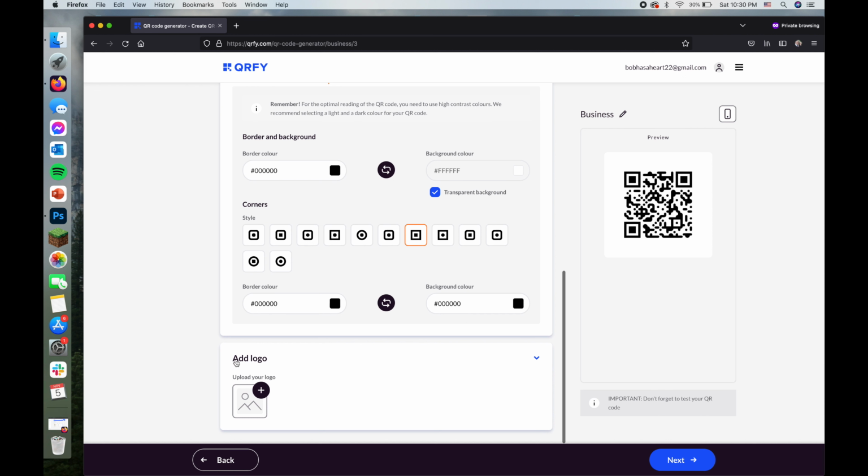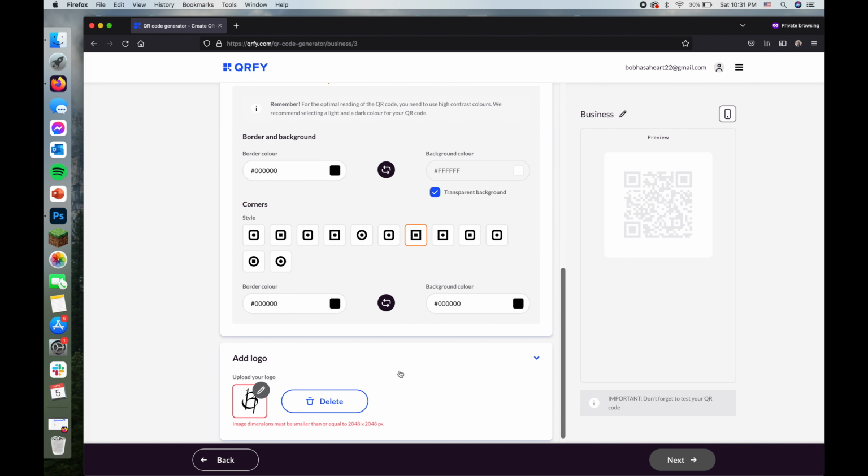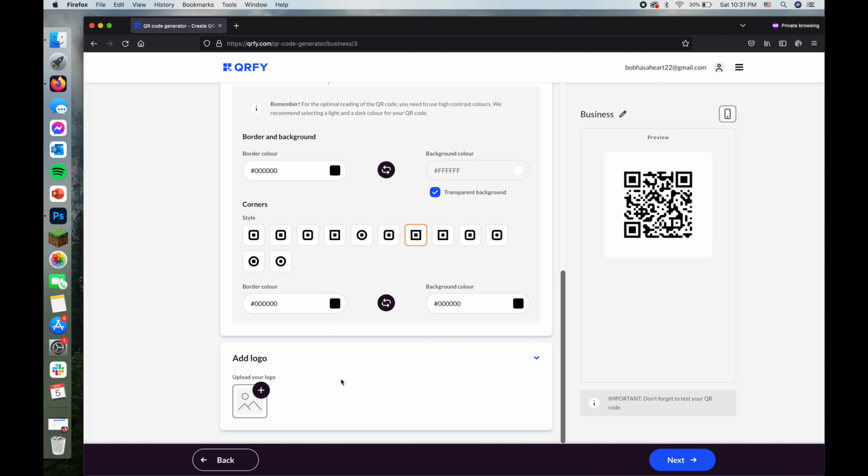You can also add your logo to the center, so let's go ahead and try that. I probably won't keep it in my final design. It's not working. Okay, because I set mine to 3000 by 3000 when I created it, it's too big. It needs to be less than or equal to this. So I can't add it this time, but you can add it if you want.